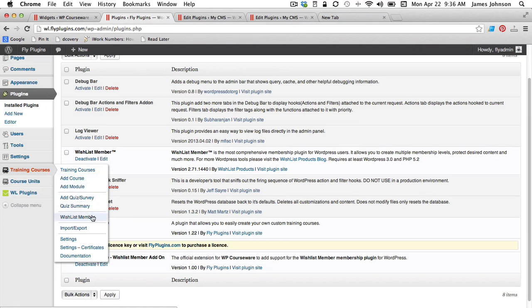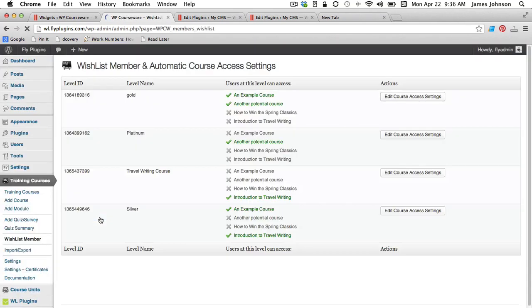Now, once you have the new add-on installed and activated, we'll go over to our WP Courseware settings, and you'll see now we have WishList Member here. So we can go in, and we'll see at the top of the screen WishList Member and automatic course access settings. Now you'll see some level IDs here on the left-hand side. You'll see level names. These are the level names that you have created within WishList Member. So let's go over and take a look at WishList Member quickly.